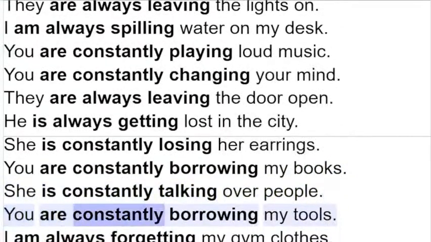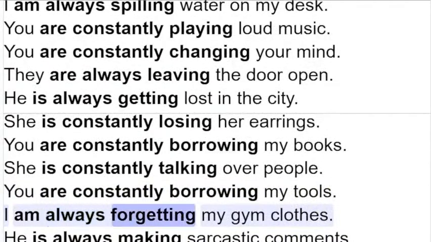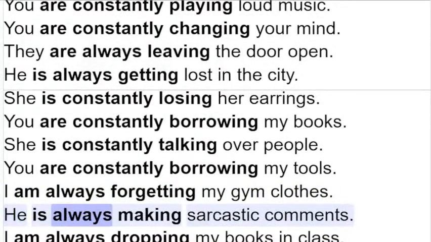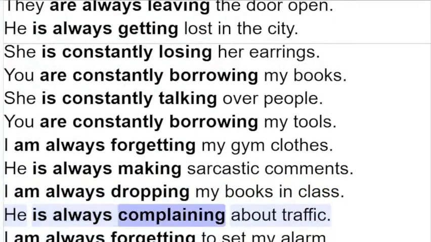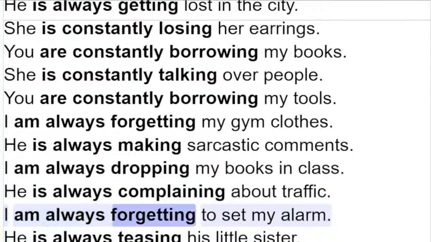You are constantly borrowing my tools. I'm always forgetting my gym clothes. He is always making sarcastic comments. I am always dropping my books in class. He is always complaining about traffic. I am always forgetting to set my alarm.